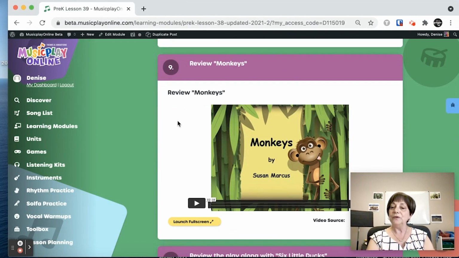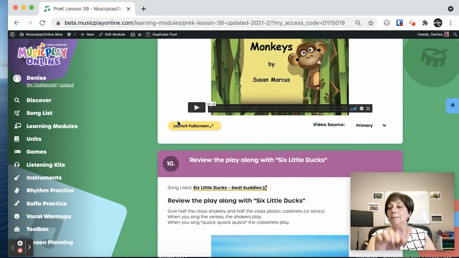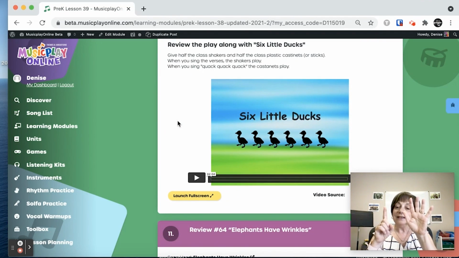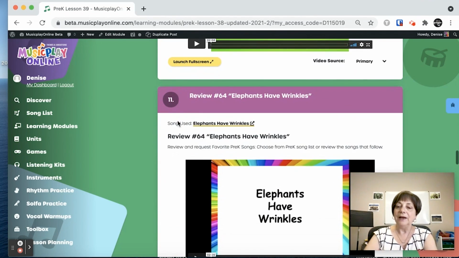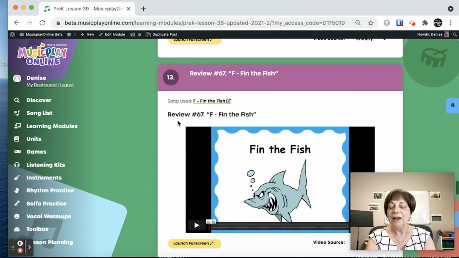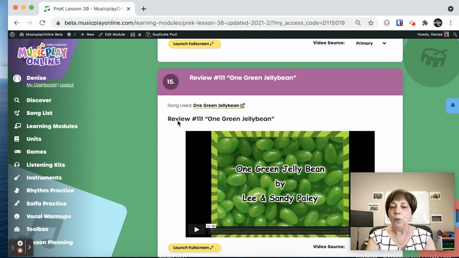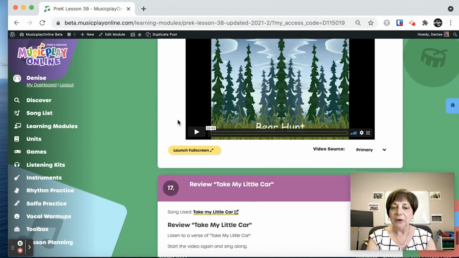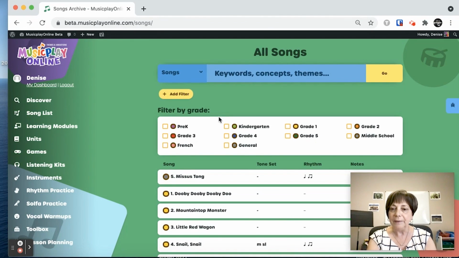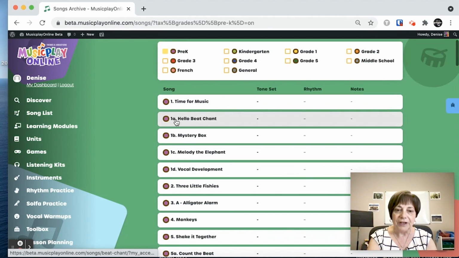We've got lots of review songs, and I've chosen my favorites for this. So the monkey song is great. Monkey climbing in the tree. The 6 little ducks that I once knew. And then we have elephants of wrinkles. The kids love that song. Baby shark, Finn the fish, go bananas, one green jelly bean, going on a bear hunt, and take my little car for a ride. And if you ever want additional songs or to choose just from what's in PreK, just go up here and select PreK, and the whole year's songs are right there.